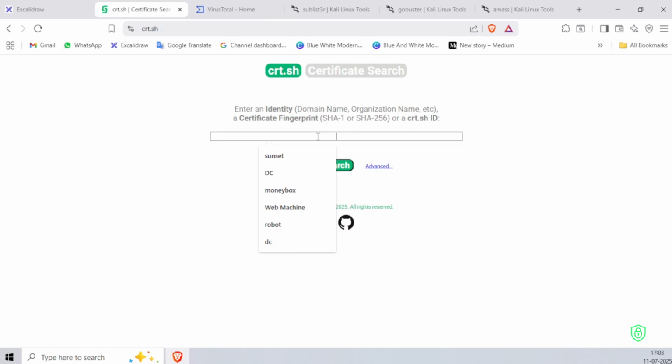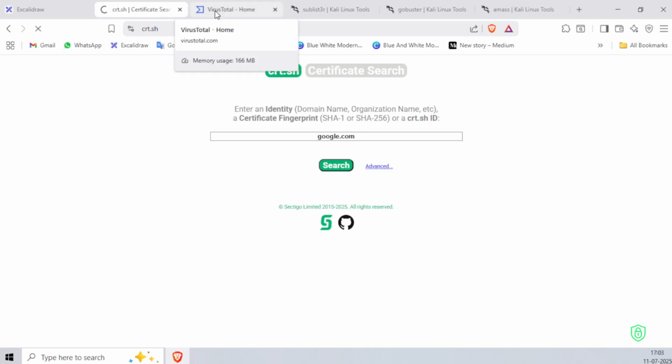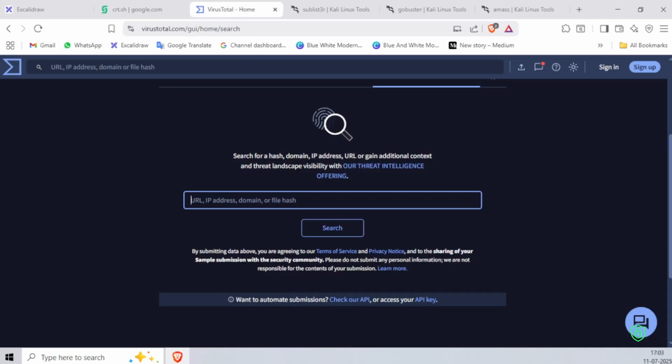Go to crt.sh. Enter the domain, like target.com. This shows SSL certificate logs and often reveals hidden subdomains. Visit virustotal.com. Search the domain and go to the Relations tab. You'll see linked subdomains.